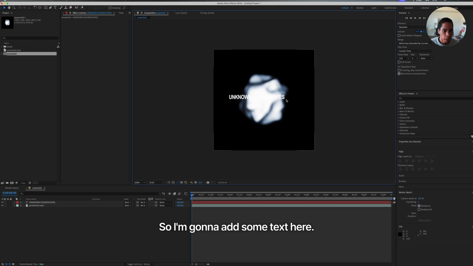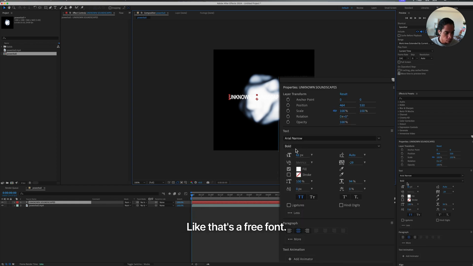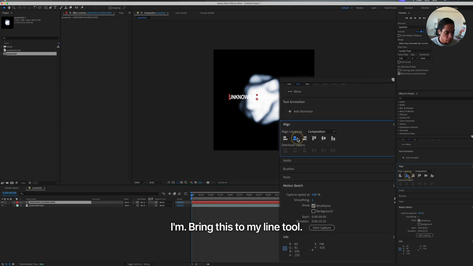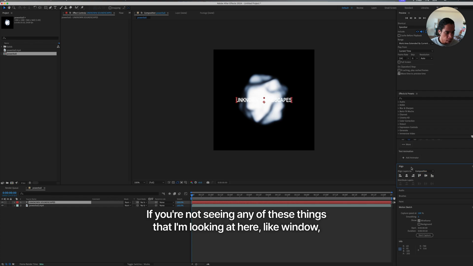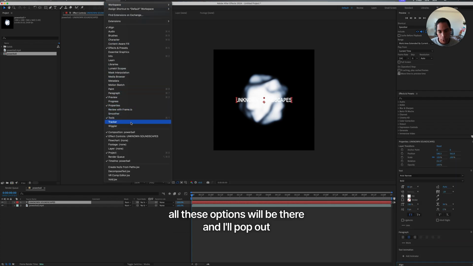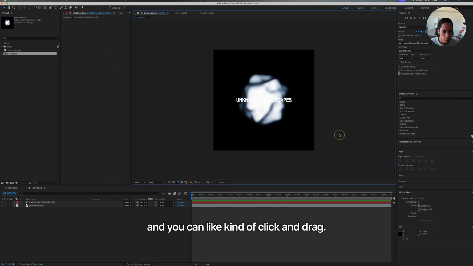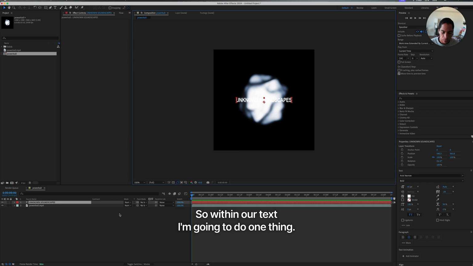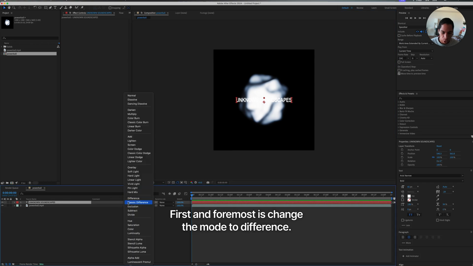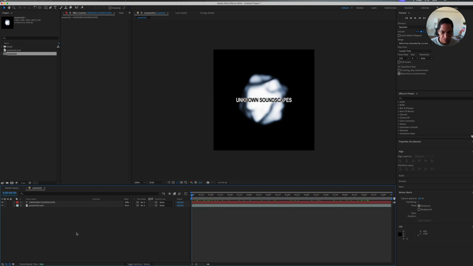So I'm gonna add some text here. I like to make sure that my text is centered. I'm using Arial Narrow. I think that's a free font. I'm bringing this to my align tool. If you're not seeing any of these things that I'm looking at here, click window. All these options will be there and they'll pop out, and you can click and drag. Within our text, I'm going to do one thing first and foremost, change the mode to difference, because you really won't be able to see over this whole animation.